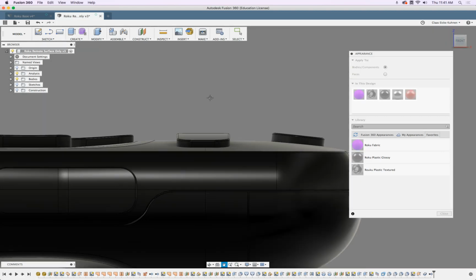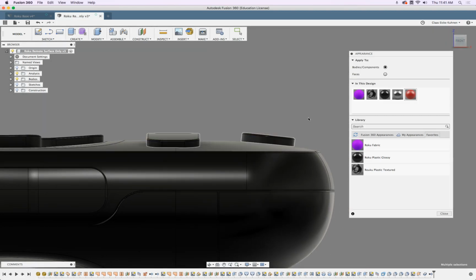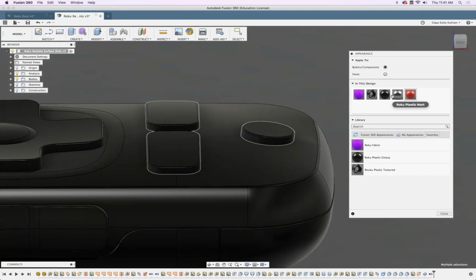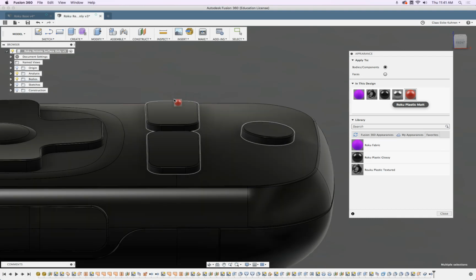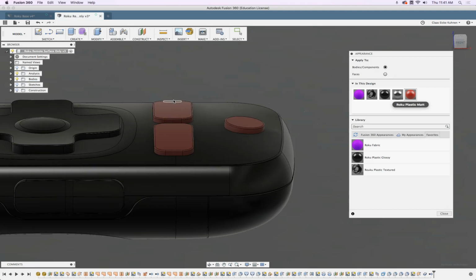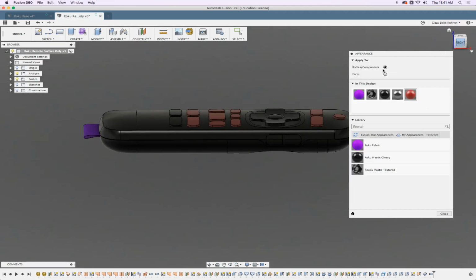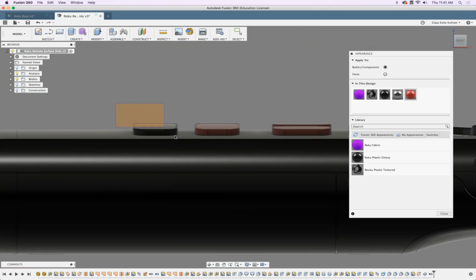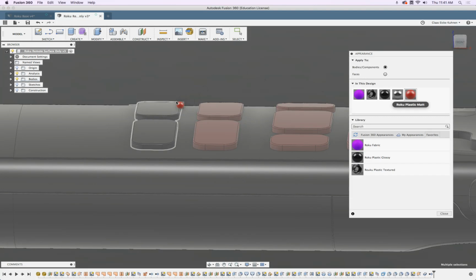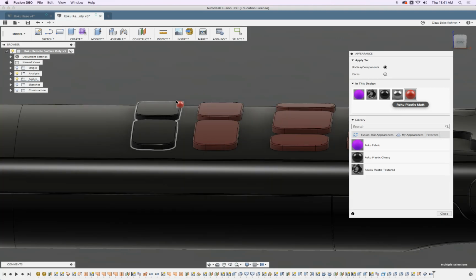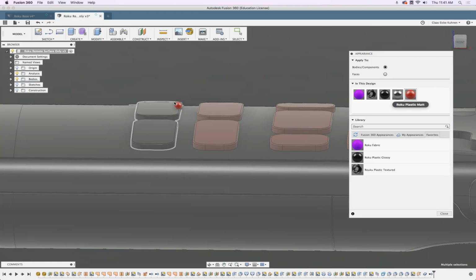So let's do this again. There again, very good. So it's a little bit hit and miss, and be very careful with the mouse. Come on, just highlight the buttons, not the whole body.